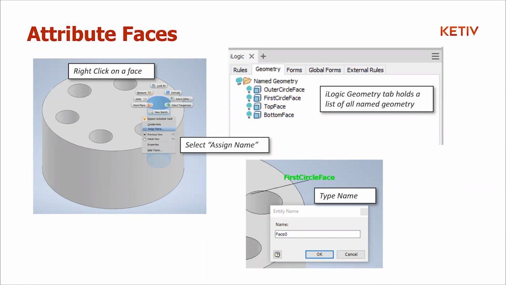So first we need to attribute some faces, and Inventor 2020 makes it a little simpler. They've added a new option where you can right click on an object, and as you see here, you can assign it a name. What that is going to do is create an attribute, and we'll look into that. We're going to use that attribute to grab the object we need. So let's go and do that.